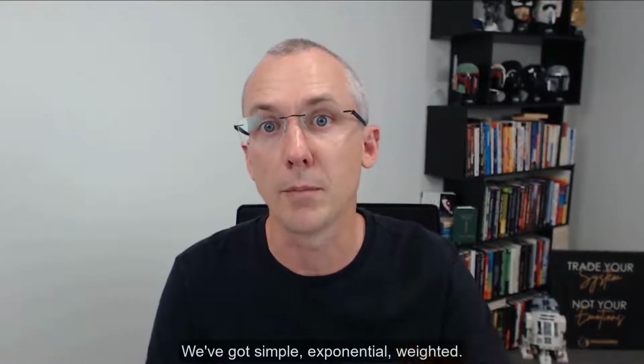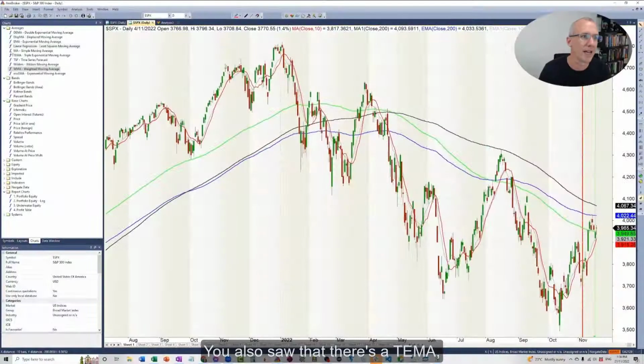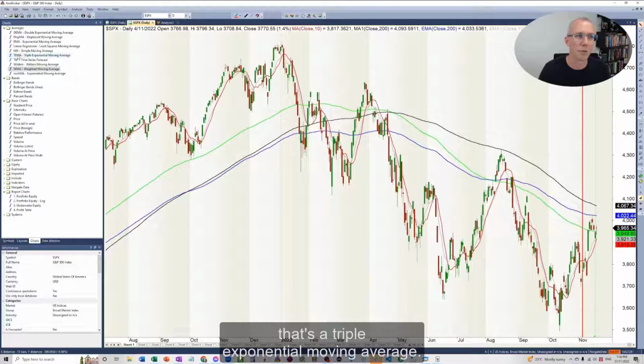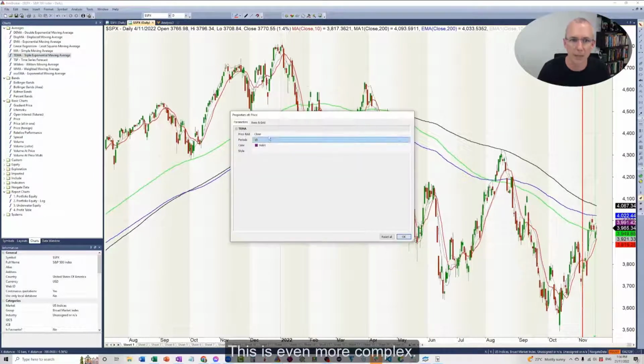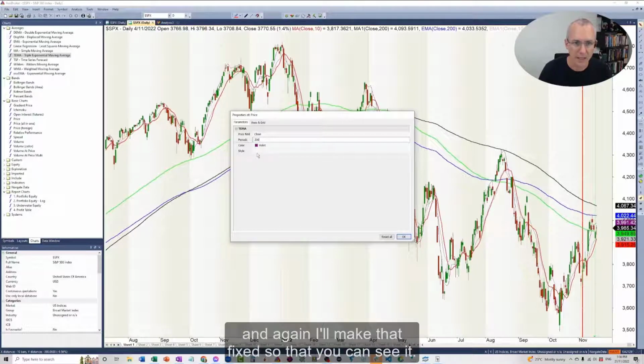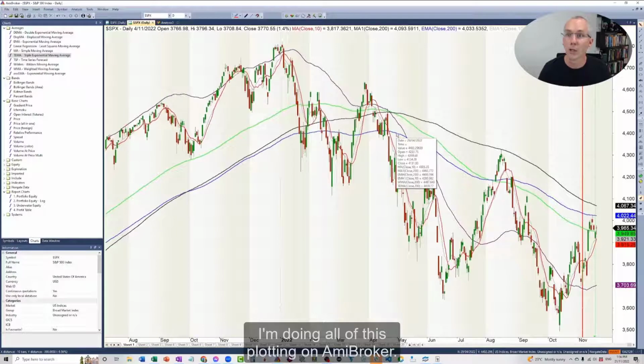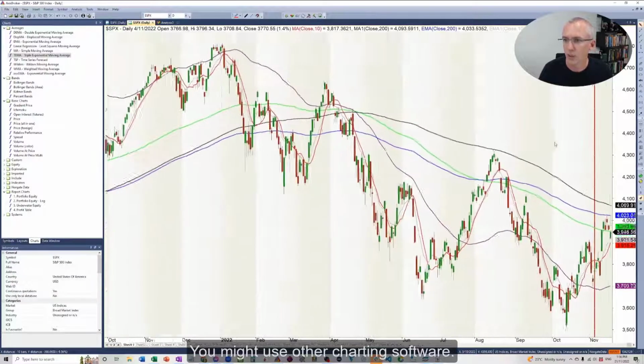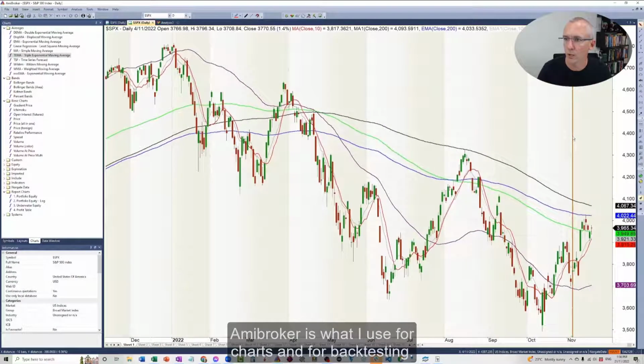So these are some of the different moving averages. We've got simple, exponential, weighted. You also saw that there's a TEMA, that's a triple exponential moving average. This is even more complex. I'll just put a long-term TEMA on here. And again, I'll make that thick so that you can see it. I'm doing all of this plotting on AmiBroker. You might use other charting software. AmiBroker is what I use for charts and for backtesting.